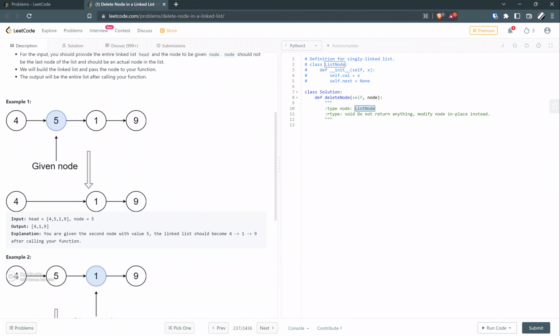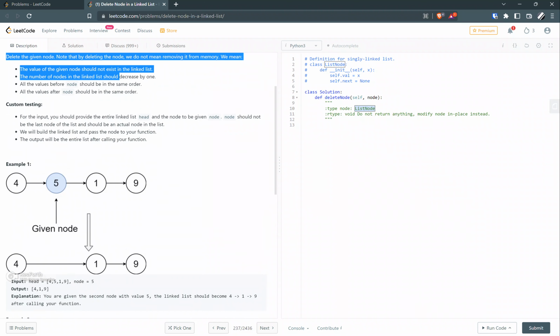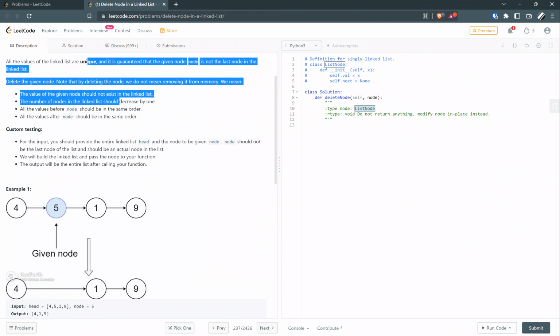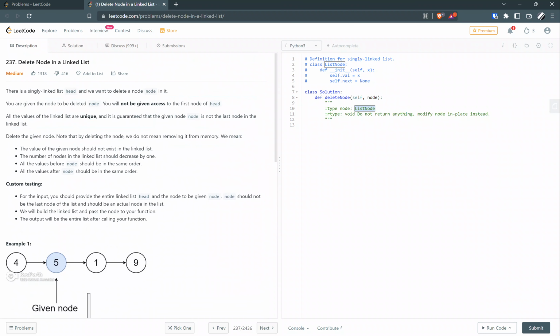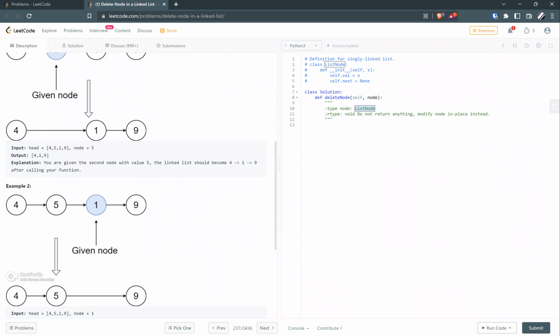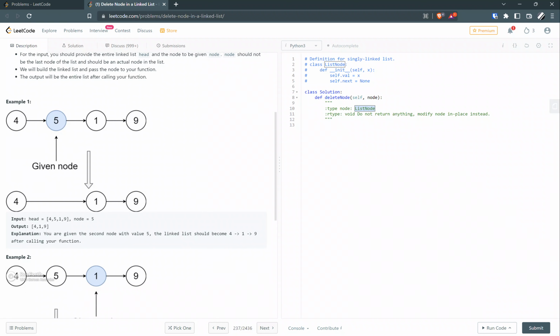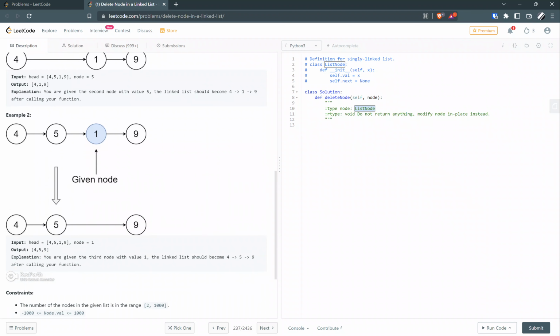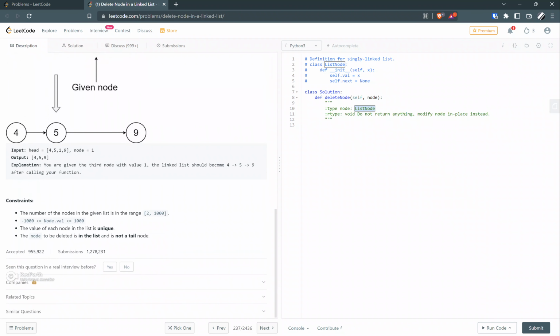This is quite interesting because if we have a pointer to head, that means here it's clearly written you are not given the head, you are given the node to be deleted. You will not be given access to the first node of head. So if we are not given the first node of head, how are we going to determine the deletion has taken place?